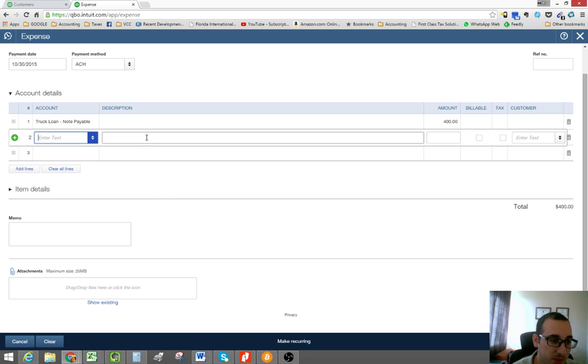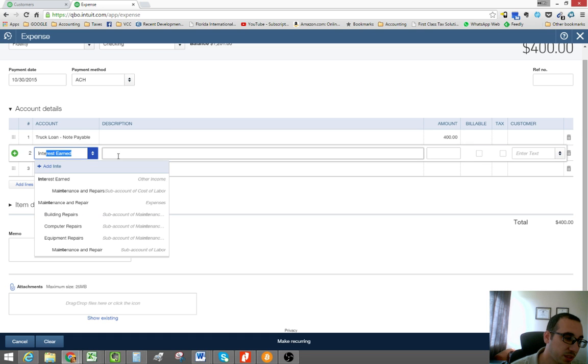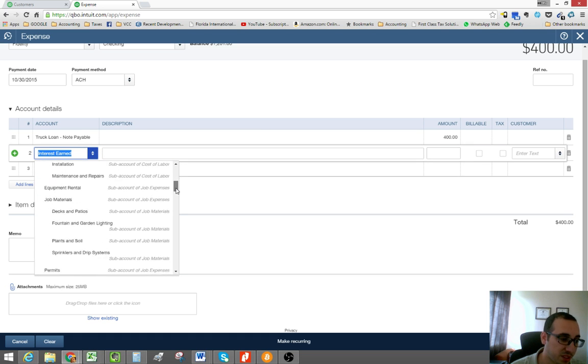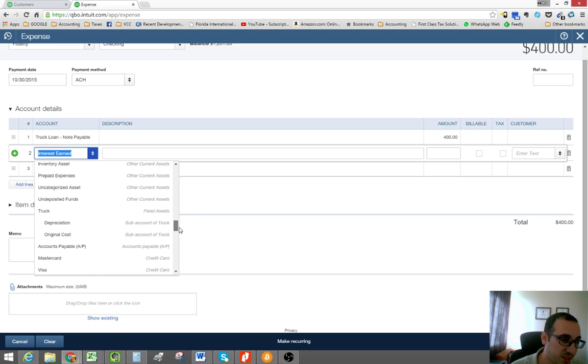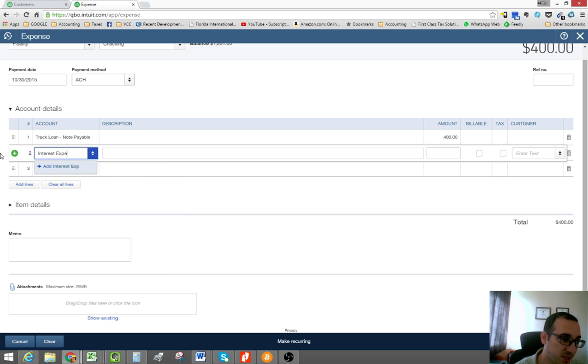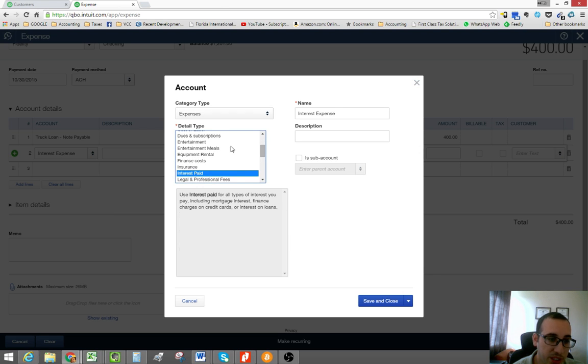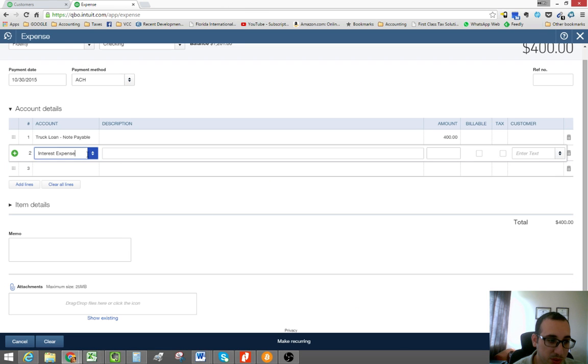and then we'll continue. Now typically there's going to be an interest portion associated with this payment. If you know ahead of time what the interest portion is, then you could break down this payment into two different lines. On the second line, you'll have your interest. Let's see if there's an interest. This is a sample company file, so I'm not sure if there's an actual interest expense account set up. I'm just going to do that really quickly. Interest expense. It's an expense account, interest paid will be the detail type, and we're going to save and close.